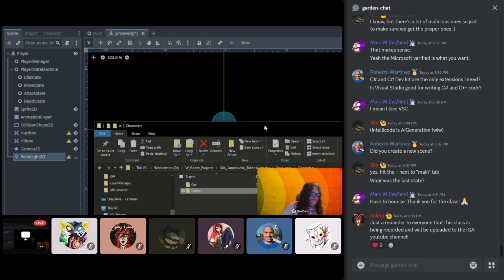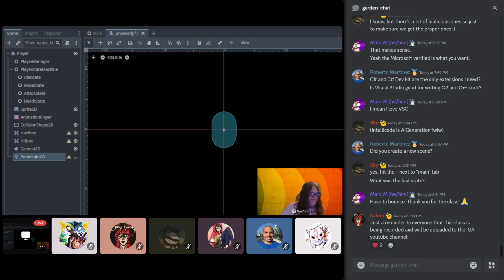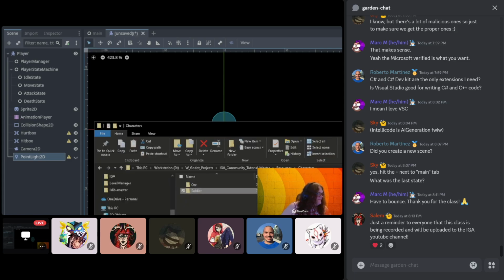Alright, so all you have to do is drag our soldier into our characters. Or if you didn't extract it like I did, we're going to be re-importing a few things. We're going to put our orc into enemy.